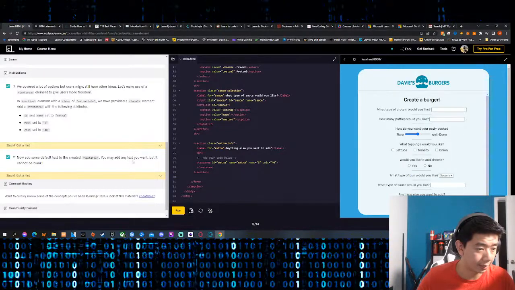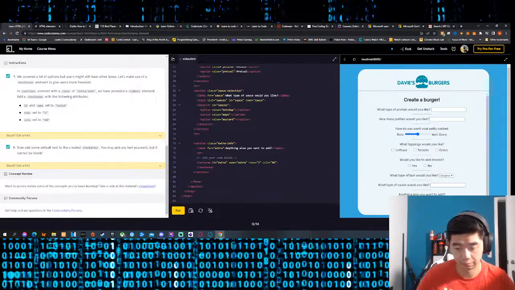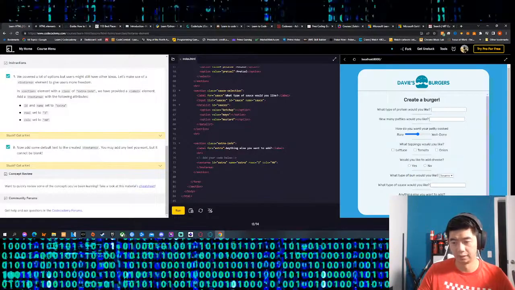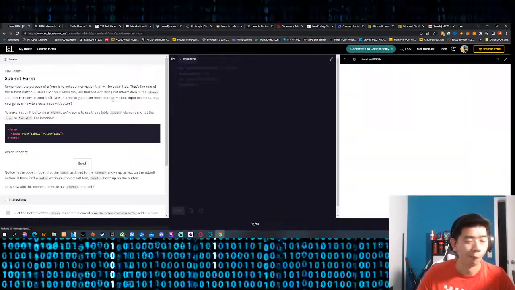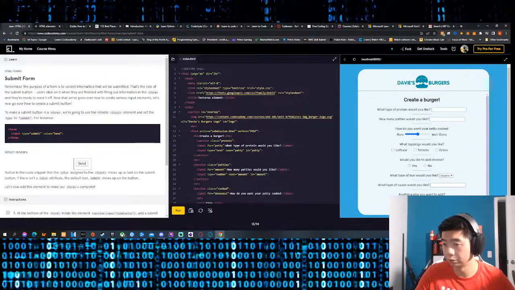You may add any text you want, but it cannot be blank. Yeah, stuff. There you go. Easy.